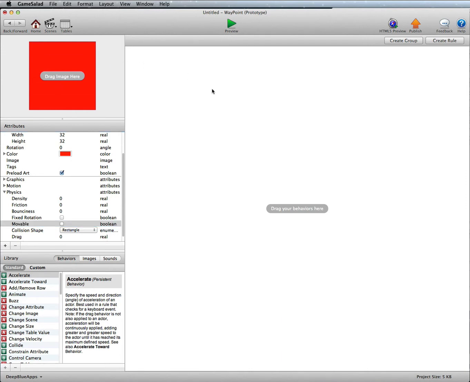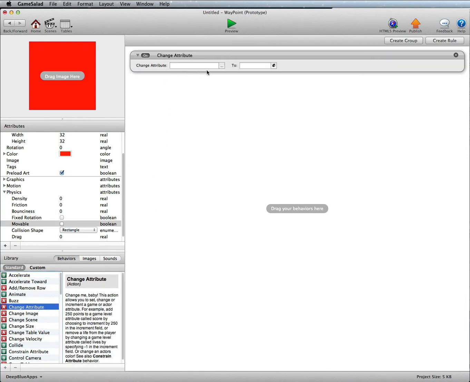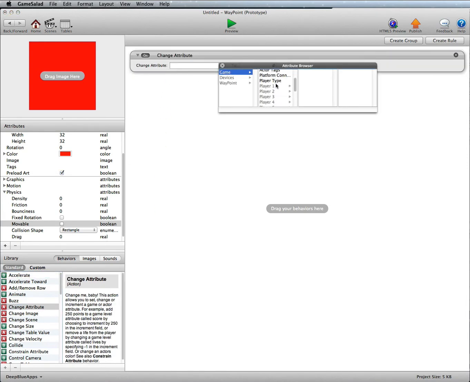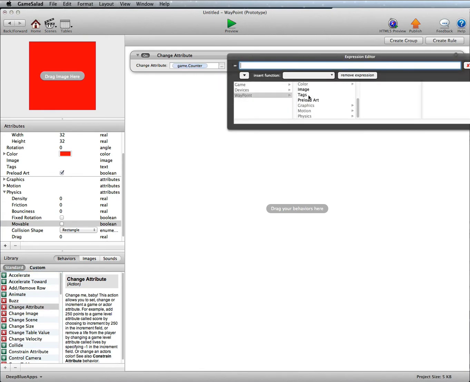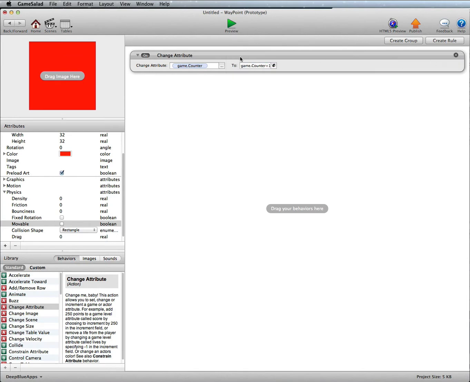Now, every time we drag one of these on the scene, it's going to represent a new row for the table. So we're going to have to do a change attribute. That game counter we made earlier to game counter +1. So every time one of these red actors, waypoint actors, is on the scene, it's just going to change the game counter +1. So the first one's going to be 1. If there's 2 on the scene, it's going to be 2. If you've got 3 waypoints, it's going to be 3, and so on and so on.